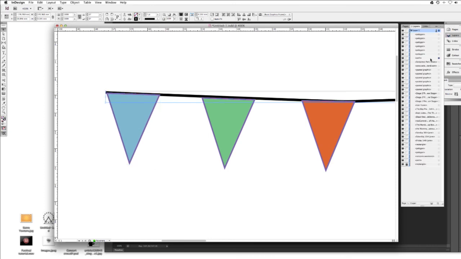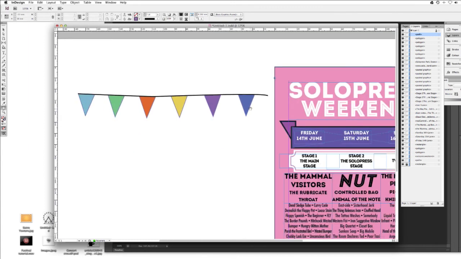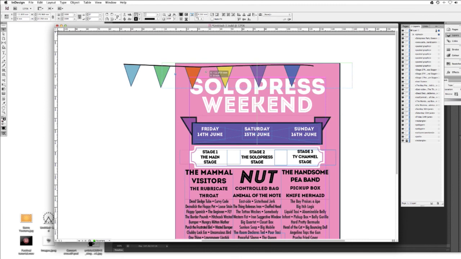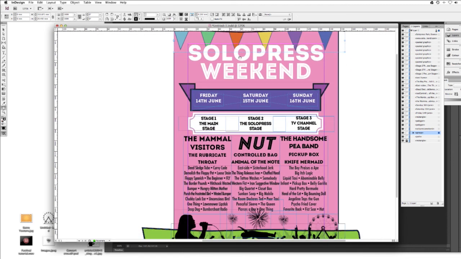What I'm going to do is group all that together. You can just press Command G or go down to type and then group. Just going to go select that and place that over the Solo Press Weekend. Make that a bit smaller just so it fits nicely. A bit bigger. There we go. So I'm just going to go over to Layers Tool and then make the bunting in the background. There we go. Now I'm just going to do adjusting the lines.